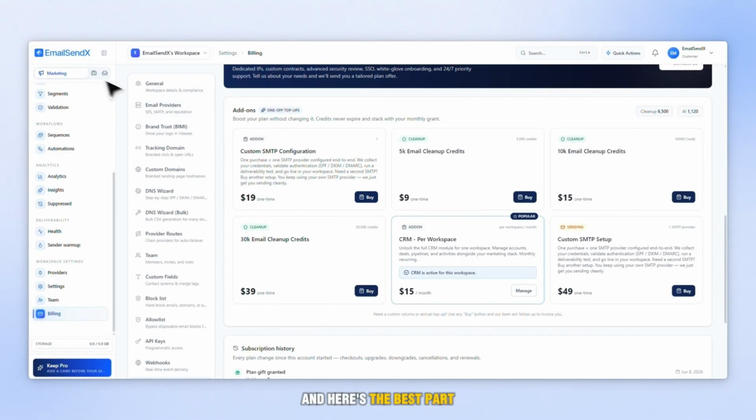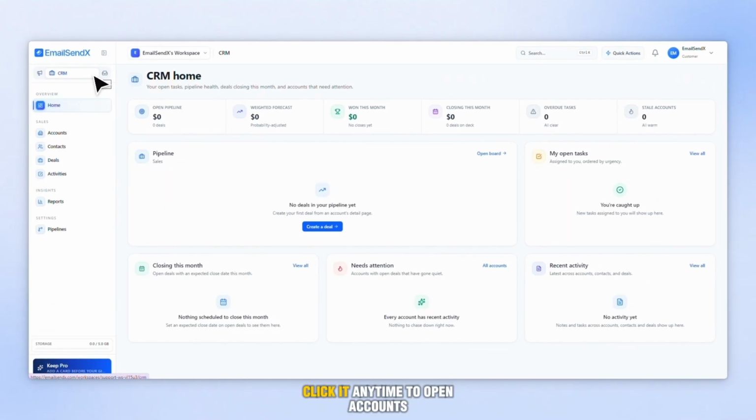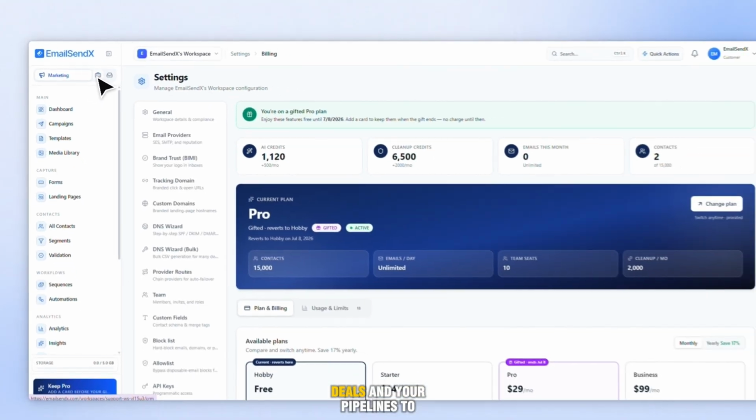And here's the best part. The CRM now appears right in your workspace sidebar. Click it anytime to open accounts, deals, and your pipelines.